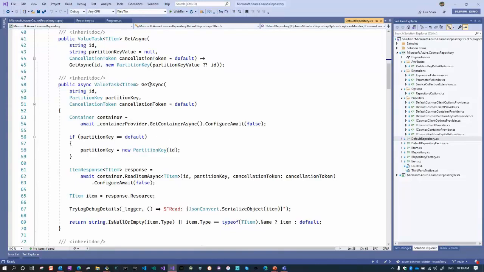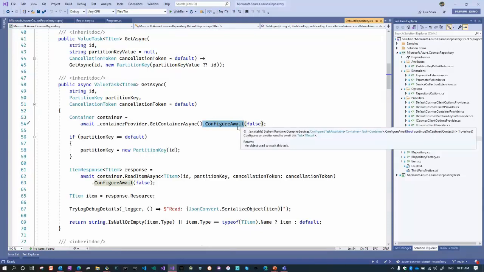So when we're getting an item by its ID, we could provide a partition key and a cancellation token, and the container provider gets a container asynchronously. And since we're good Samaritans of async and await, and we're libraries, we're going to make sure that we are configuring await to false. If you're unfamiliar with this, this is specific to the synchronization context issues that exist with async and await. So it's best to say that you're not worried about continuing on the captured context.